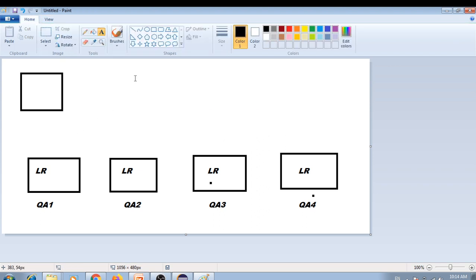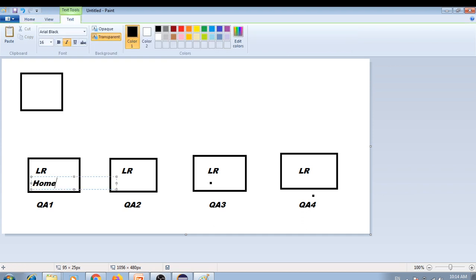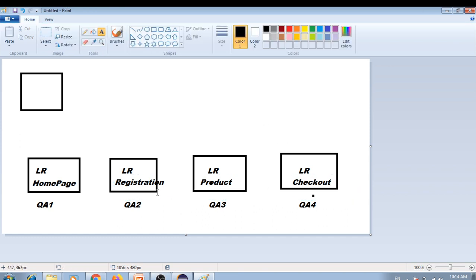Let's say this is working on home page. Let's talk about e-commerce application. So this guy is working on home page, and this guy is working on registration. This one is product page, and this one is checkout, something like that we can assign. So these are some different tasks which are given by this team lead.